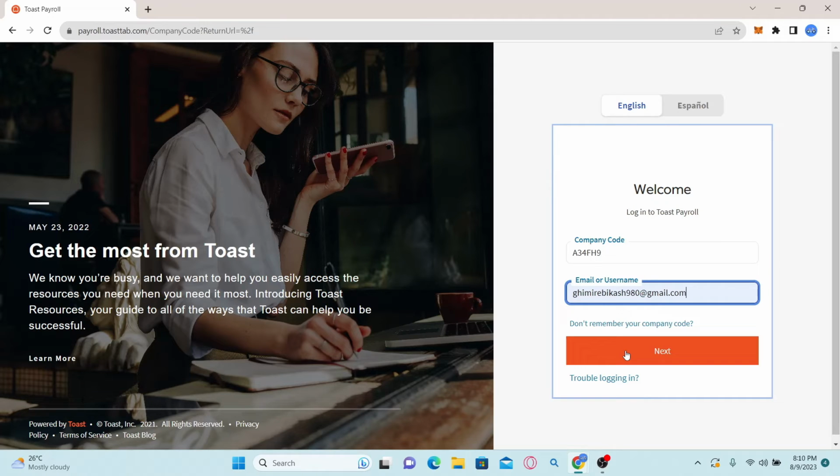employee account with Toast. In case you forgot your password, you can click on the trouble logging in button underneath the next button. And you can also click on don't remember your company code if you can't find your company code. And there you have it. That is how easy it is to log into your employee account with Toast.